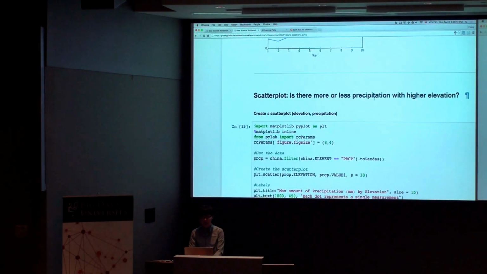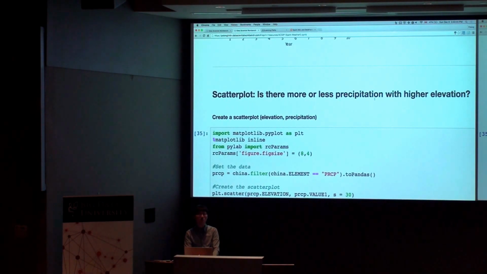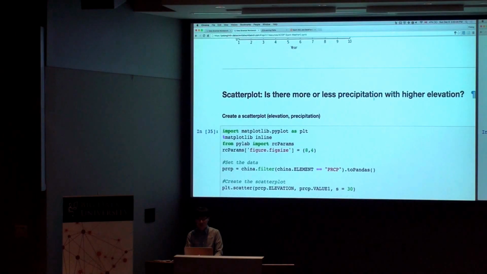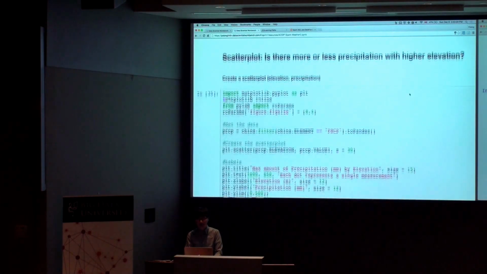Okay. Now we can also take a look. Is there more or less precipitation with higher elevation? And remember, we're creating these questions as we go along to explore the data and understand the data a little bit more.